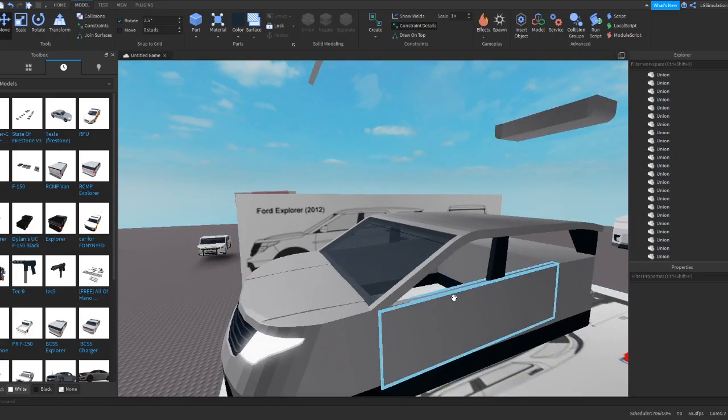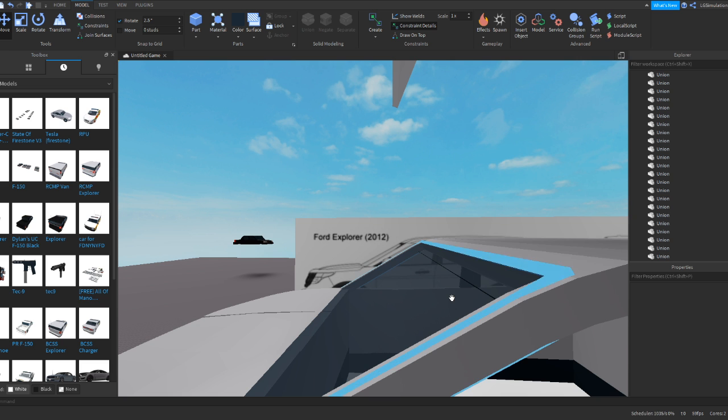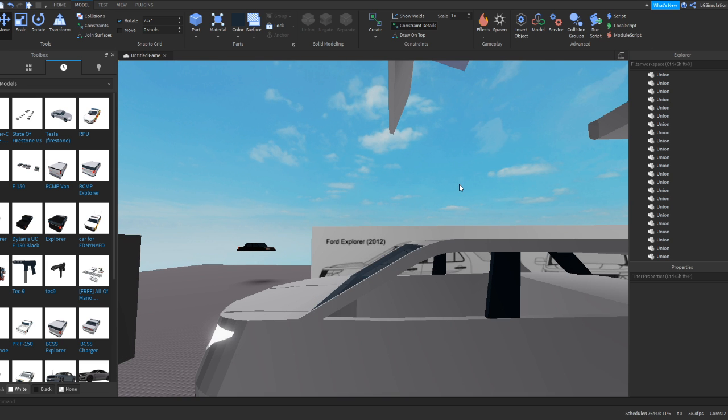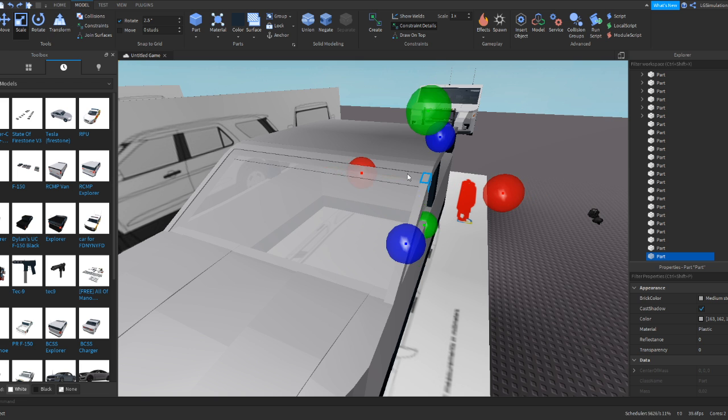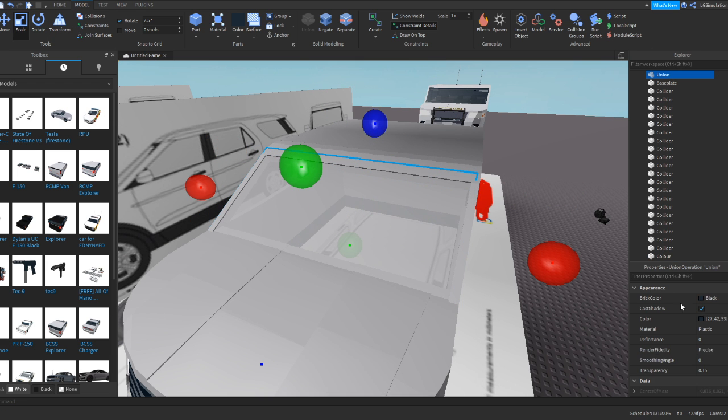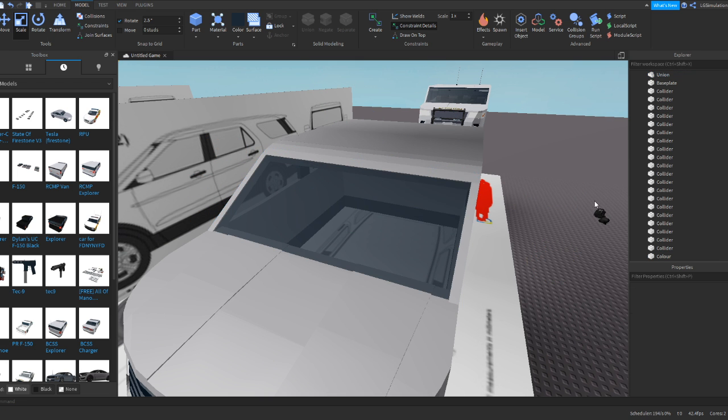So that's the front of the car done. Actually, you know what? I'm gonna cover this up here. Reactivate use part color.